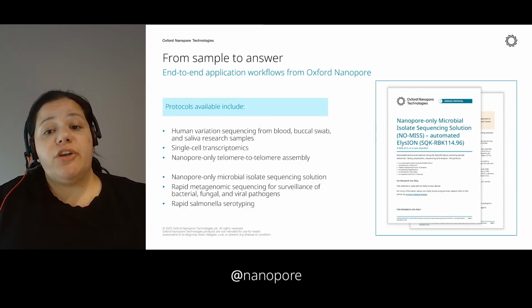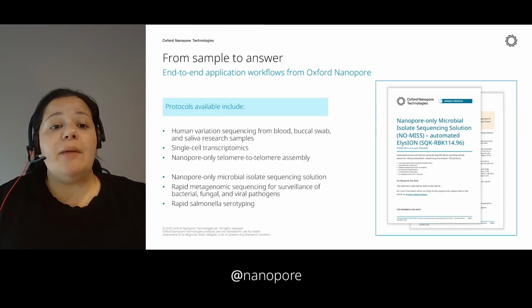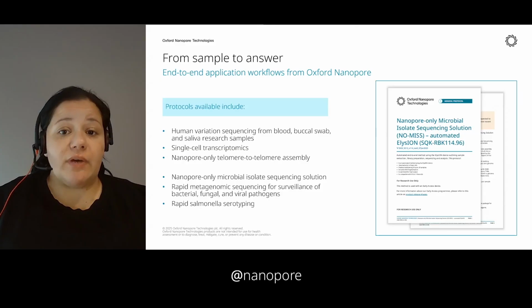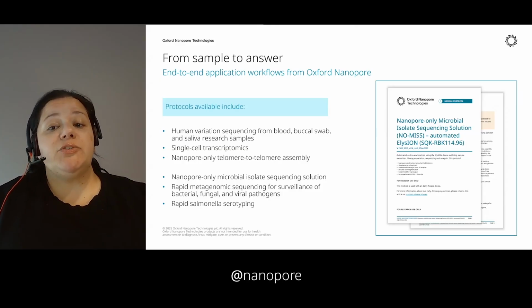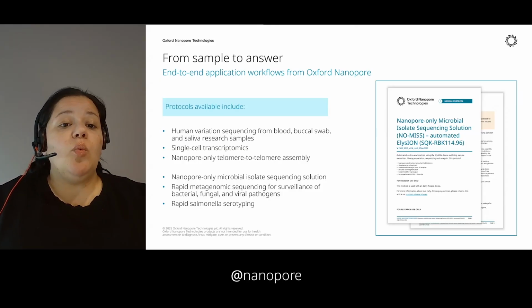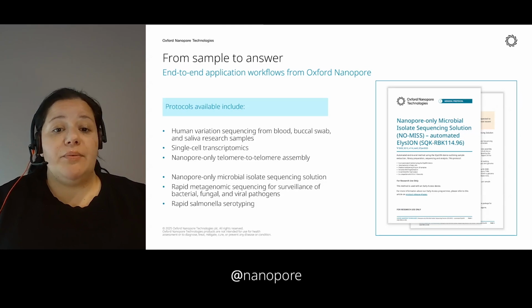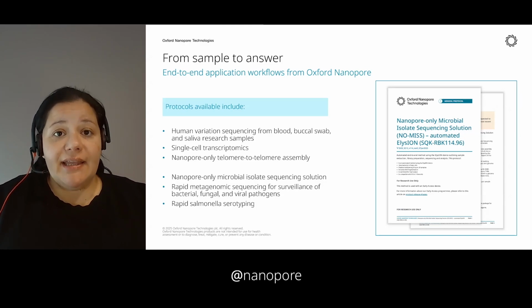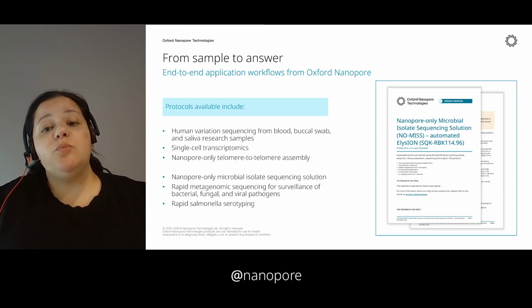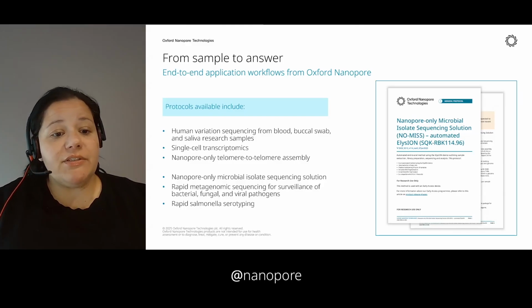One thing I wanted to share, though, is that we also offer application workflows, and these are protocols that take you from sample to answer. So you'll start with the extraction step, but then the protocol will take you all the way through library preparation, sequencing, and even data analysis, so you will be supported all the way through your experiments.